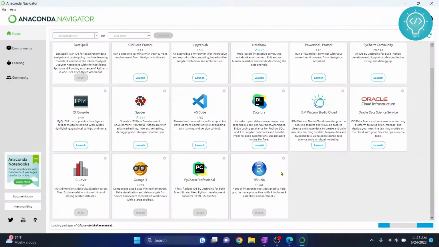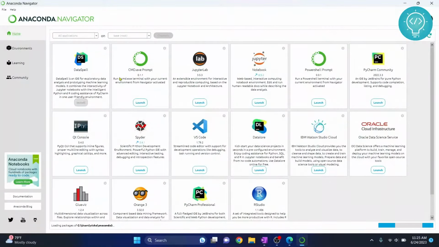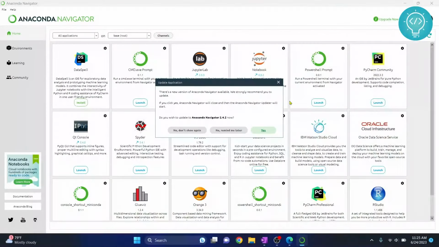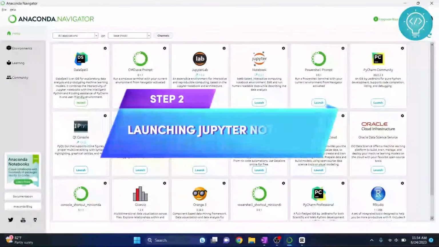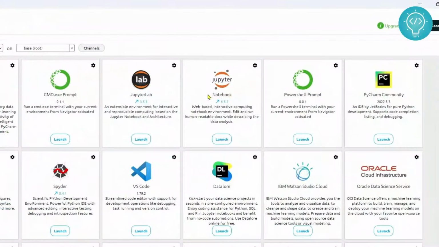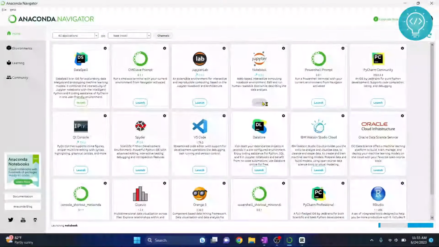Now you can see a bunch of options here, like Jupyter Lab, Notebook, and all this good stuff. Our Anaconda is installed and now we have successfully opened Anaconda Navigator. In your Anaconda Navigator, you will see a lot of other packages and other software. Now to install and open Jupyter Notebook, you just need to click on launch in this Jupyter Notebook section. Click on launch. It will take some time and launch Jupyter Notebook for you.